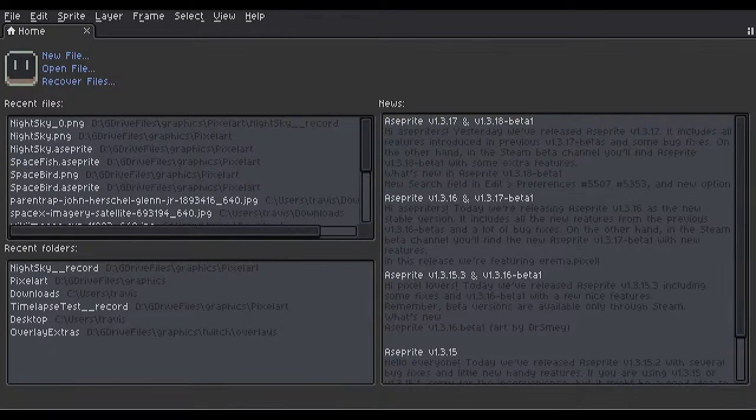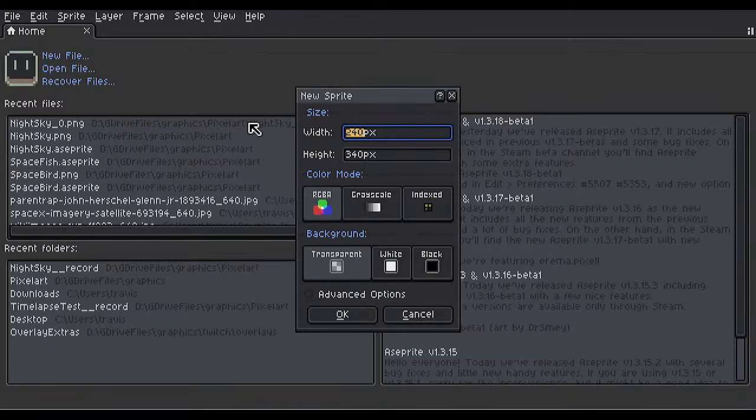All right, let's get started. Let's see, I'm gonna want this one to be, I'm gonna break out the calculator real quick. So, 1080 divided by 4 is 270. 1080 divided by 5 is 216.